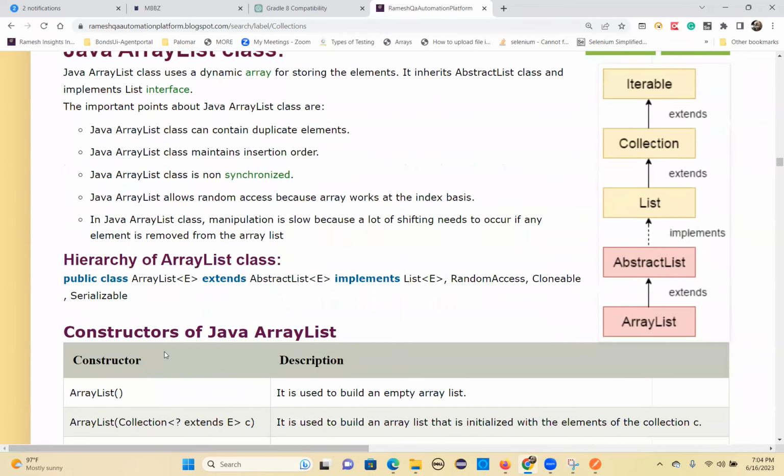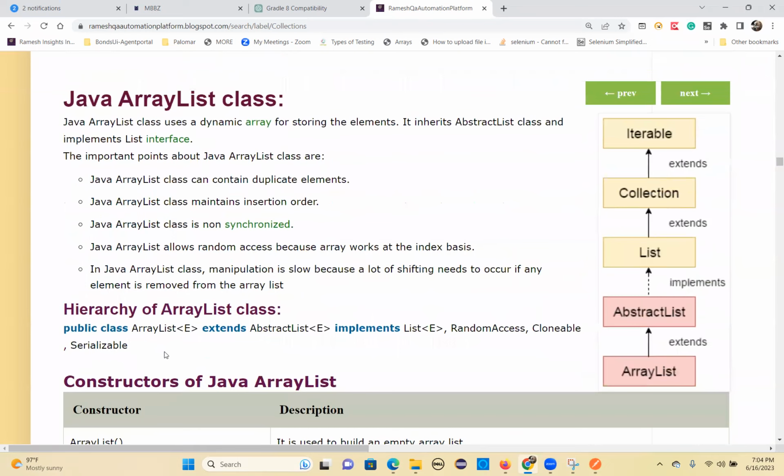So what is the ArrayList class? It is the first class which implements the list interface and collection interface. You can see ArrayList extends AbstractList and implements the list interface. List extends collection, collection extends iterable. This is the hierarchy of the classes and interfaces. And the ArrayList class uses a dynamic array for storing the elements. It inherits the AbstractList class and implements the list interface.